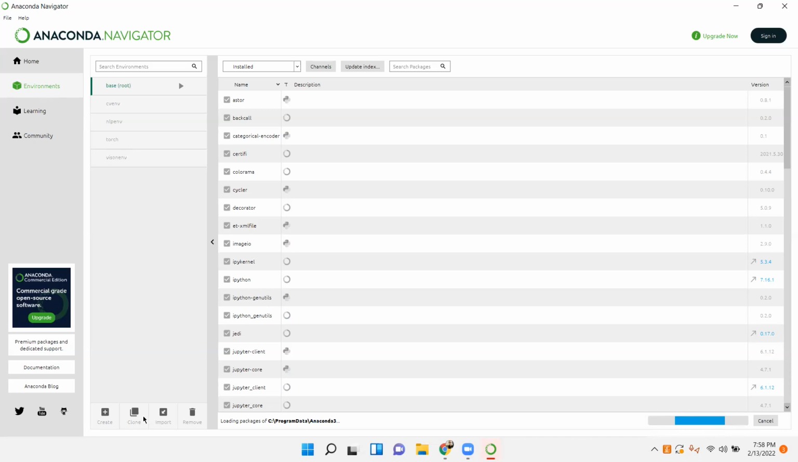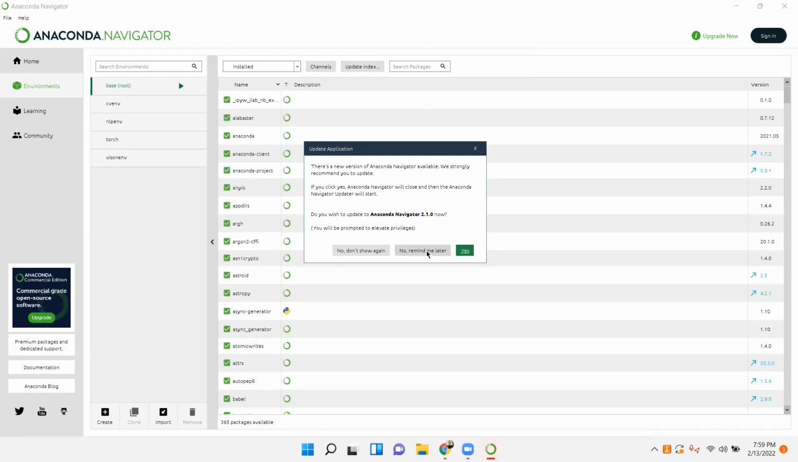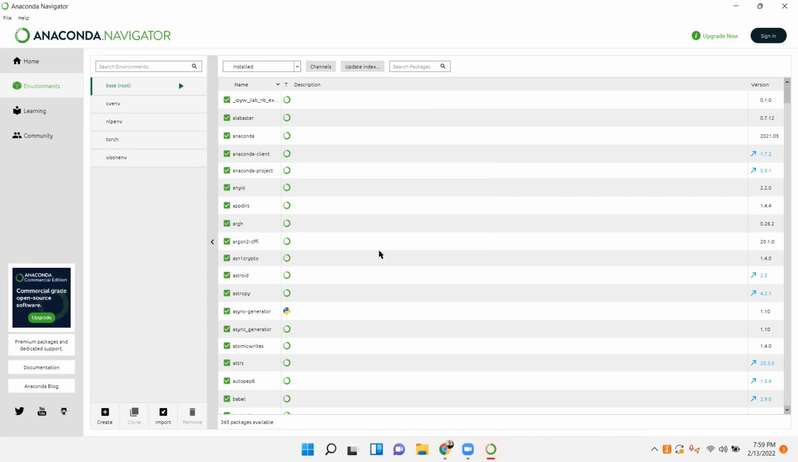There is another option, to clone. Sometimes what happens is that you have a specific package to get installed and a specific package to work. Clone means you want to adopt all the packages or all the libraries which are already there in the given environment.